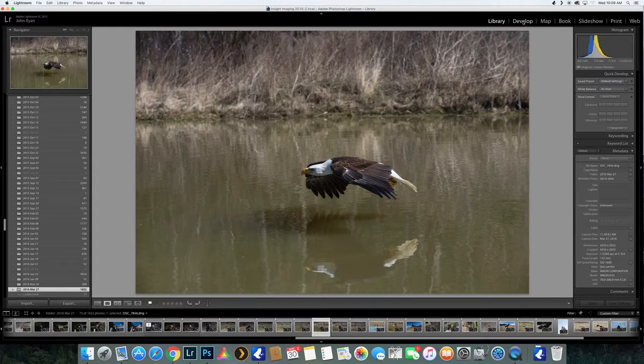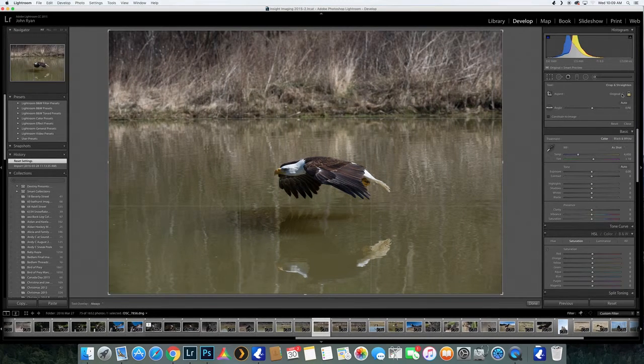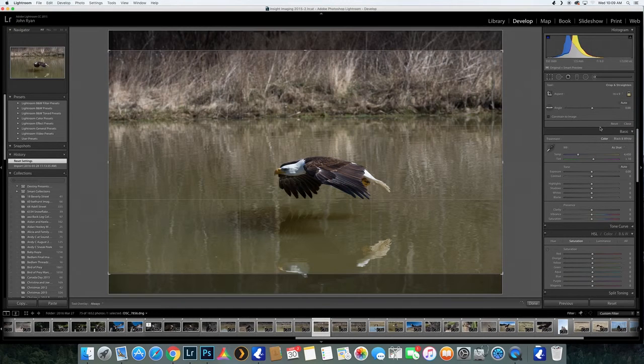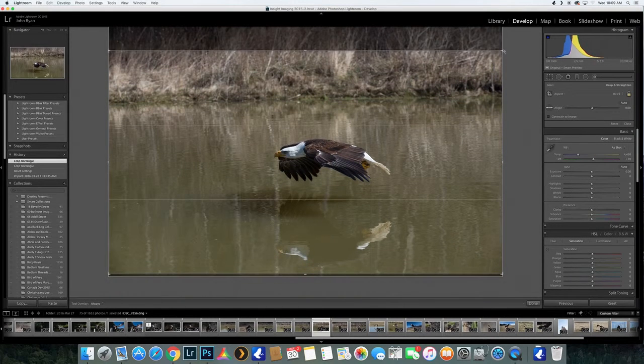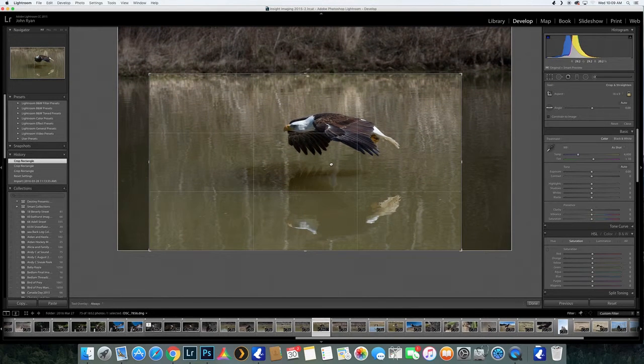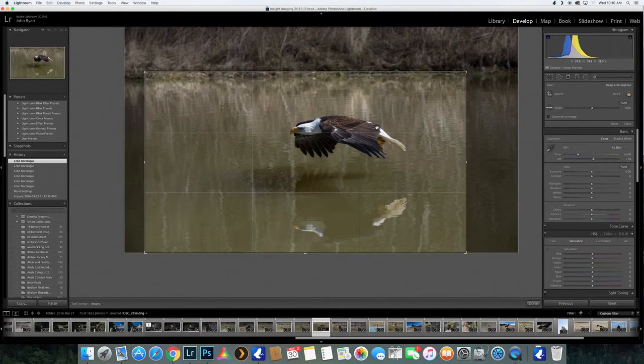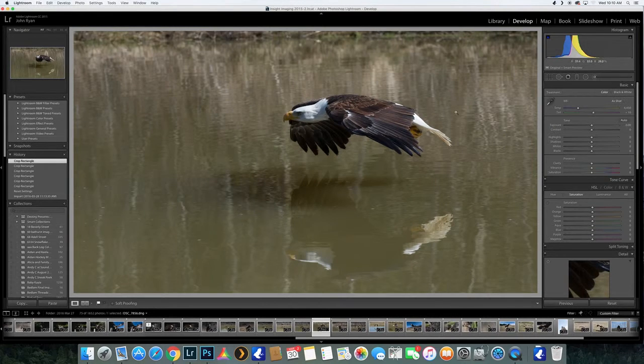So let's go to the develop module. Generally right off the bat is crop. 16 by 9 is very much a preference I go to. Always keeping my subject a little bit off center. I definitely want to go after this reflection. Alright.